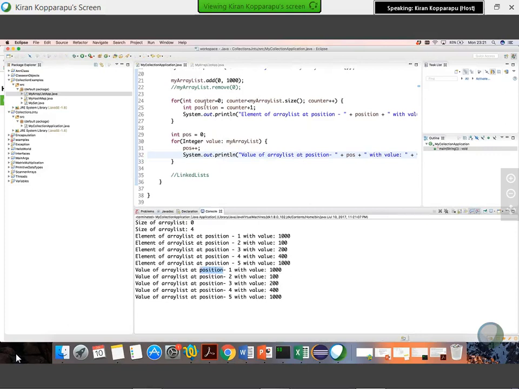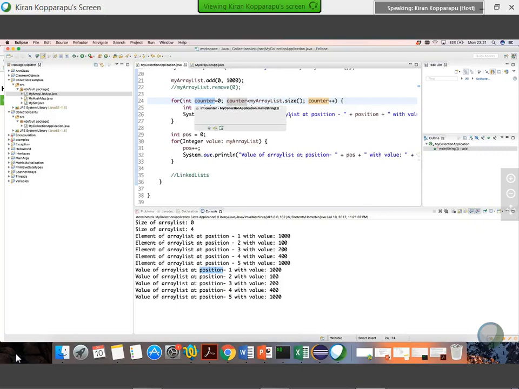Right. Since we have a counter variable that is incrementing already, I simply use the position as counter plus one. But here I don't have that variable at all. So instead, we defined a position variable and then incremented it for each iteration of the loop. That's all. This is another alternate approach to traverse the elements of the list.